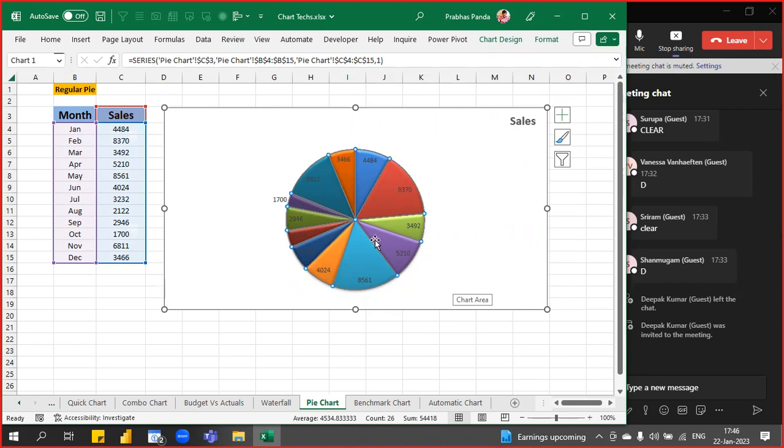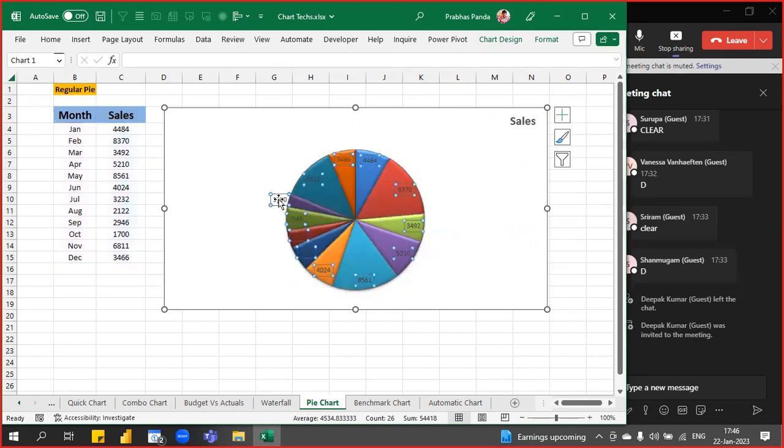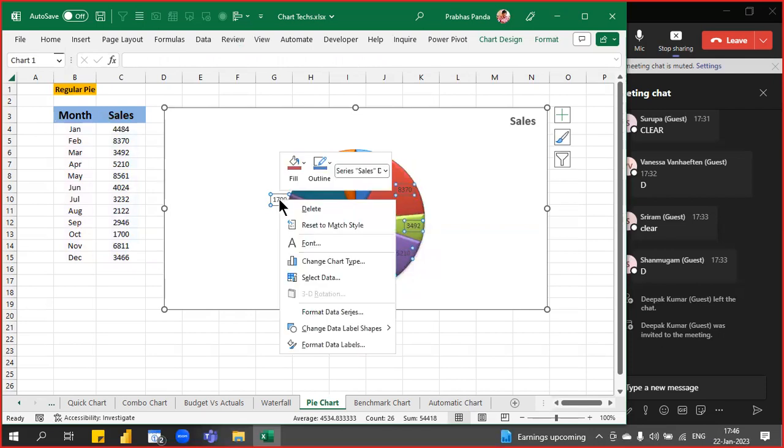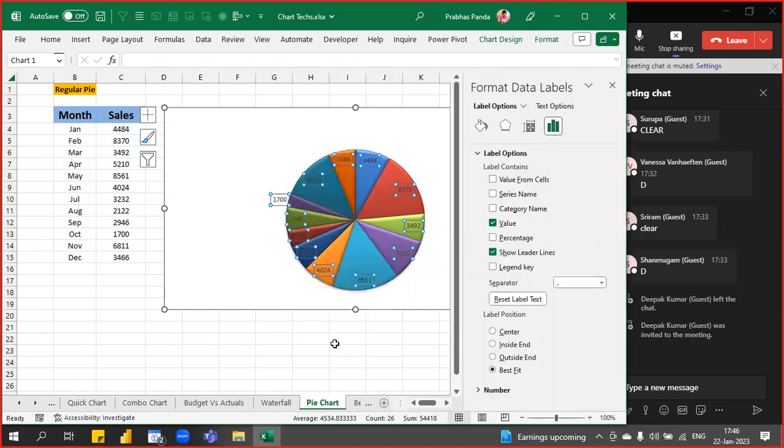To make it happen, select one of the data labels and right click on it. You will have an option, format data labels. When you click this, a dialog box appears, and it shows the label position as best fit by default. Instead, go for outside end. And when you do, you will notice all these data labels appearing outside of the pie chart.